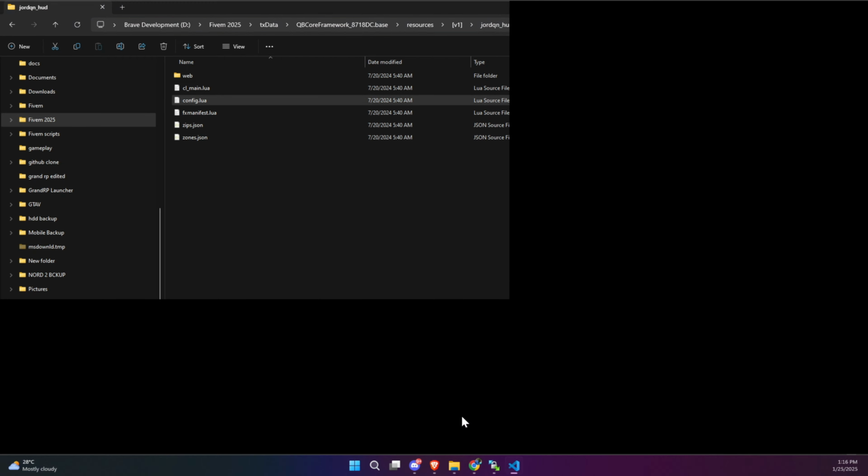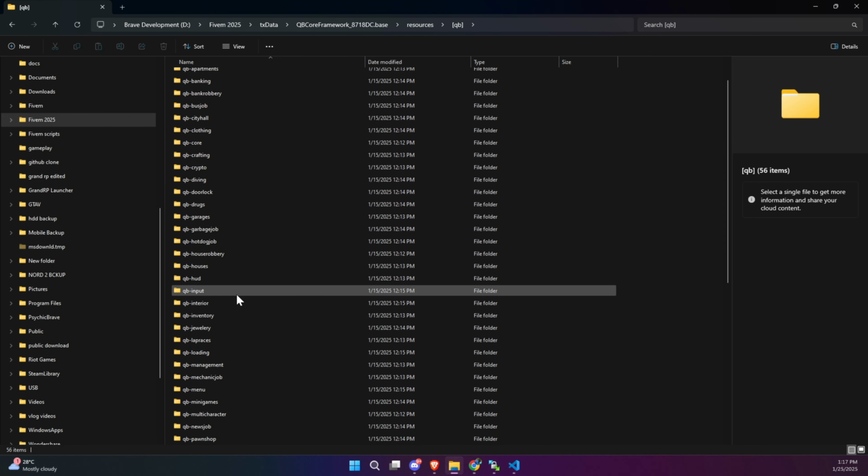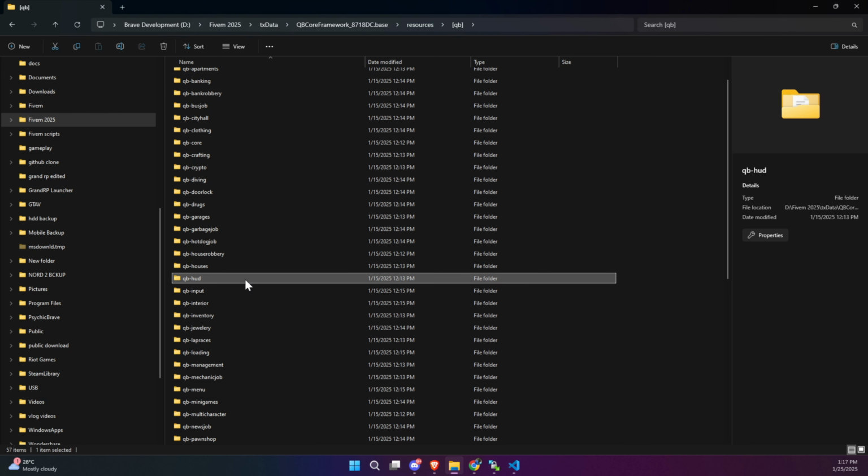To avoid conflicts, navigate to the QB folder and remove the QB HUD. Personally, I prefer zipping it up and saving it for future use, but you can also delete it entirely if you don't plan on using it again.